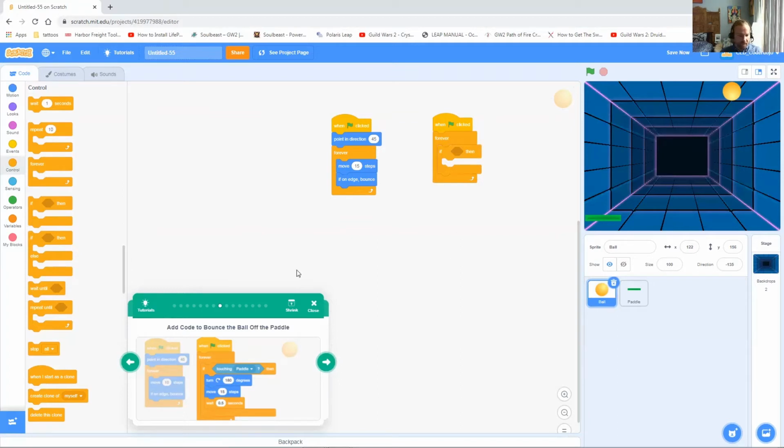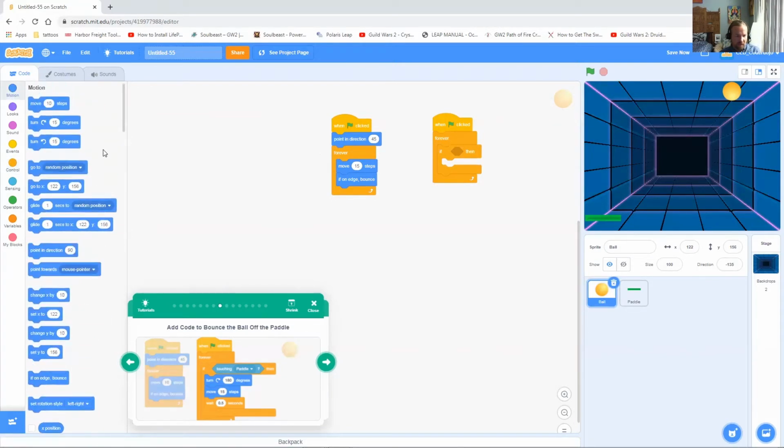So now we want a couple things. We want some motion and we want some sensing. Let's start with motion. So the first thing we're going to do is have it turn. When the ball hits the paddle, we want it to turn and then move in another direction. So that's in motion. So we're going to click on the motion blocks of code, and we're going to choose the turn degrees, and we're going to snap that inside the if then block.